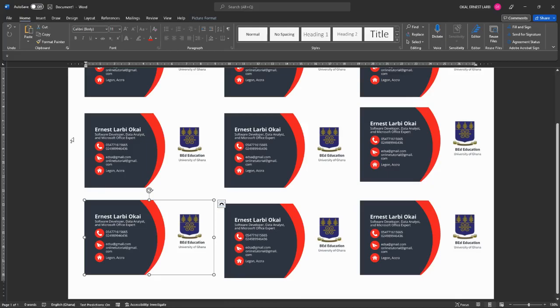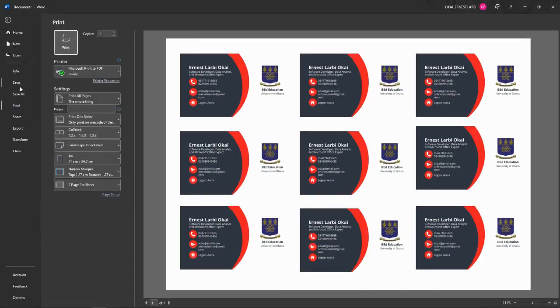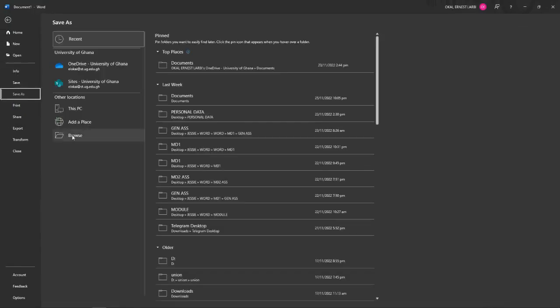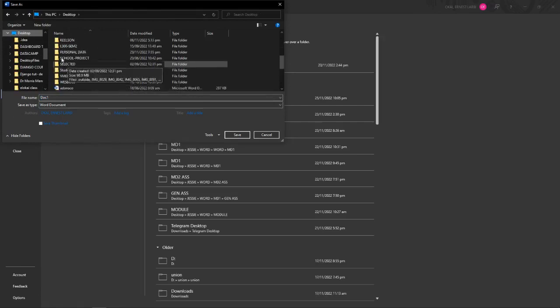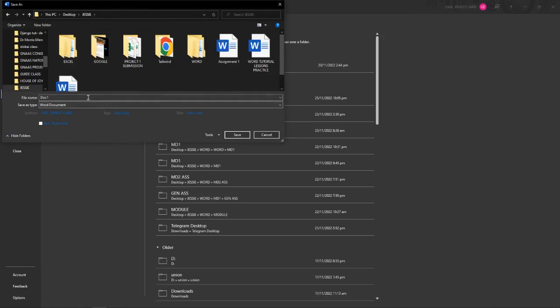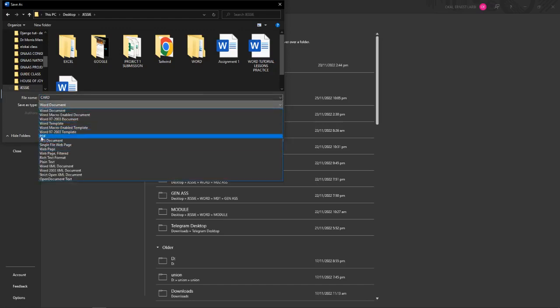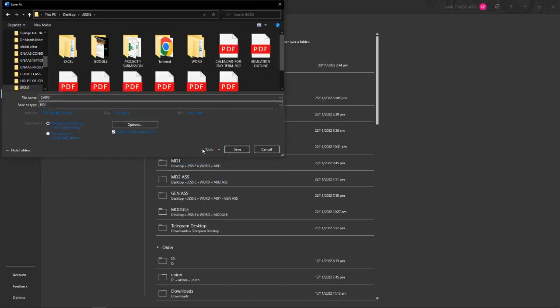So I just want us to save it, Control P. You are going to save it as PDF. Save as, browse to my Jesse folder. This is the folder that I have dedicated for all the work we have been doing. So I go to Jesse folder and I name it card. Instead of saving it as a Word document, always save it as PDF. The reason is, if you are going to print it as a card and you save it as PDF, it makes it much easier for them to print and also for you to see.